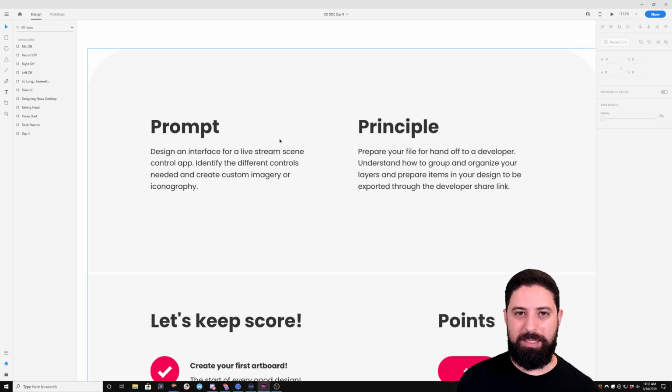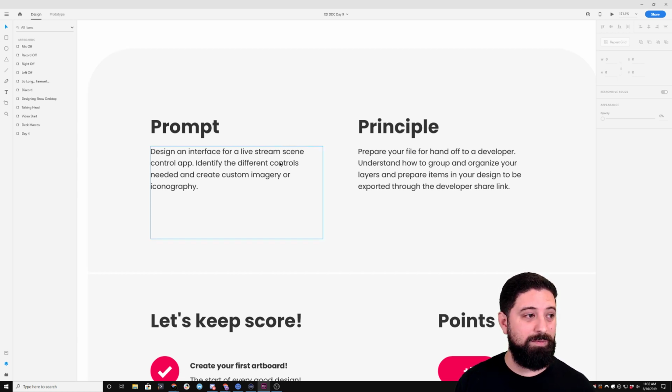But the lesson and the thing that we're really going for today is how to hand off your files to your client or to a developer that you're working with on a project. It's really cool how XD will help you prepare those files and assets to make that handoff super easy and seamless.